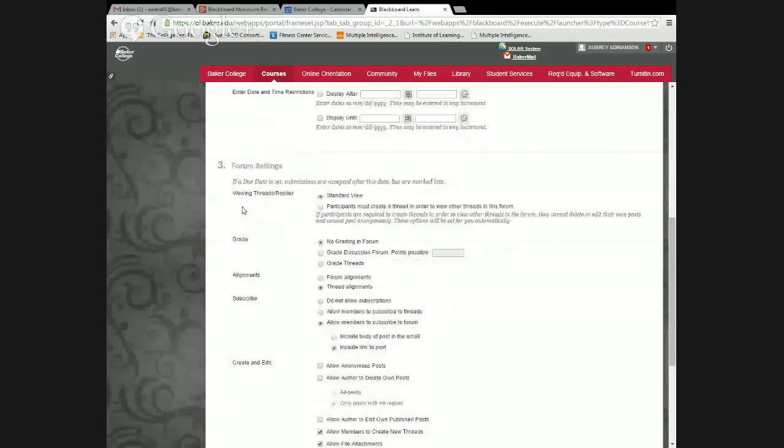For viewing threads and replies, you can have the standard view, which would be students can go into the forum, read all of the replies from their classmates, and then write their reply. Or you can click on this button here where it says participants must create a thread in order to view other threads in this forum. And you might choose to do that because you want all of your students to write an original post first before commenting on others. However you want your discussion board set up is completely up to you.